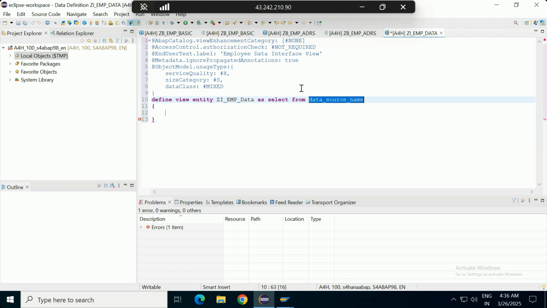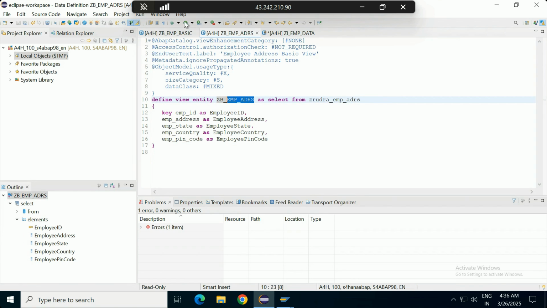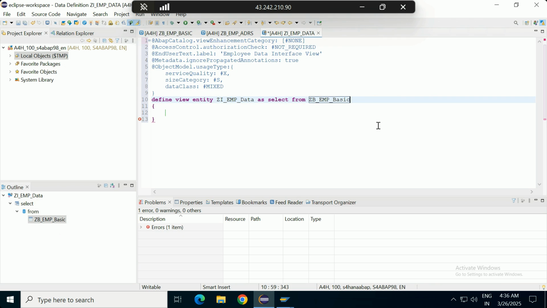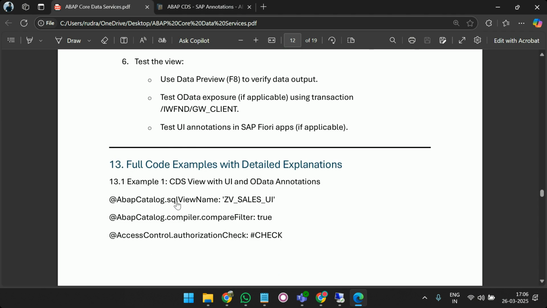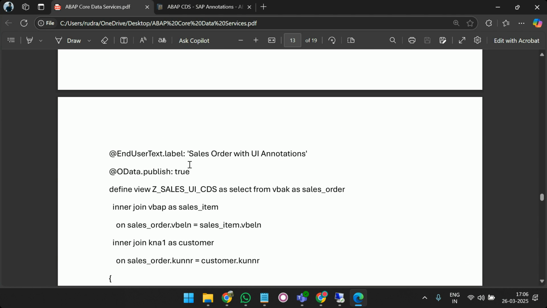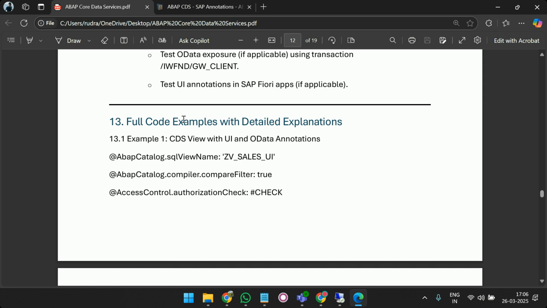It is the same CDS code, nothing different in terms of code. So what I will do is first select the data from this EMP basic. And just after this selection, I have two options. Option number one is join. Option number two is association. As I mentioned, these two are very important concepts, and we'll see join and associations over multiple examples that I've shared.